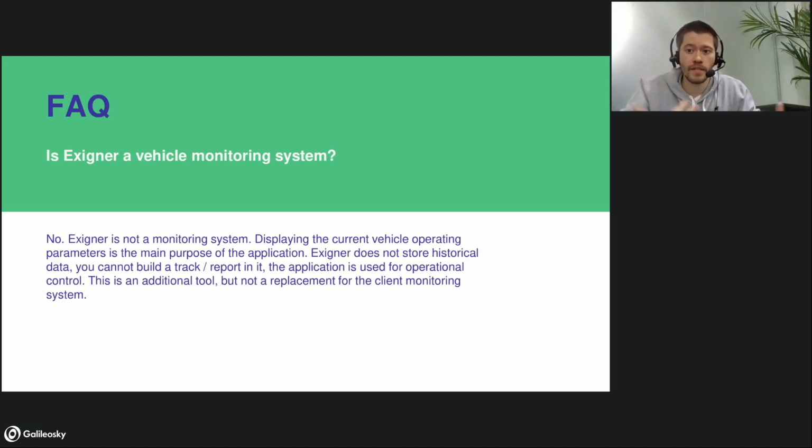Maxim gave you the basic understanding of what our Exigner tool is, what it can do, what it can be used for, and what you would benefit from if you use it. I will now share my screen in just a couple of seconds and give you a basic idea of how you can set Exigner to work with your Galileosky tracker, how easy it is, and what possible ways there are to make it work using different channels. So first of all, let me show you Exigner itself.